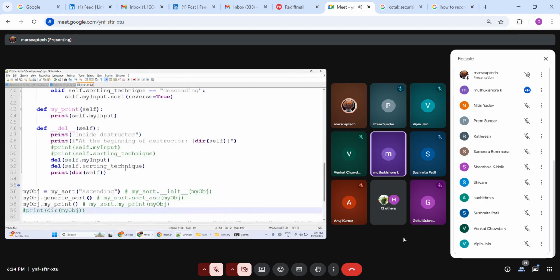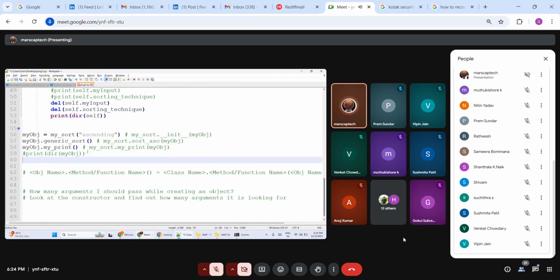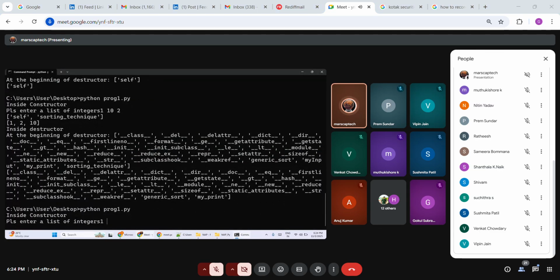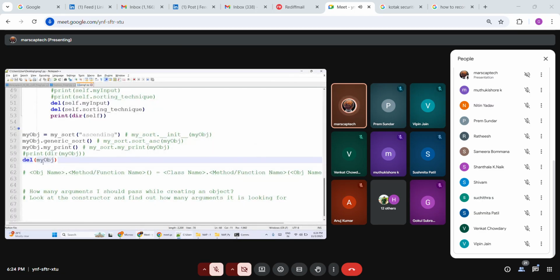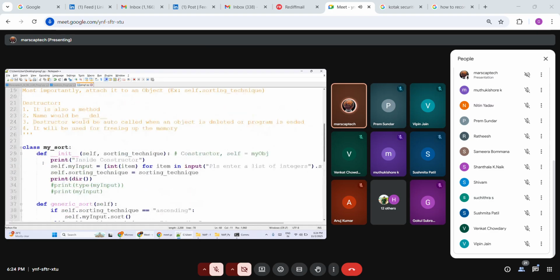Normally, what people will do here, people will explicitly say del of my obj, so that immediately the object will get cleaned up. Else, it will be done at the end of the program file only. Is that fine, guys? Del of my obj will call the destructor. So destructor would be called in 2 times: when you explicitly delete an object or at the end of the program. That is what I mentioned here. Destructor would be auto called when an object is deleted or program is ended.